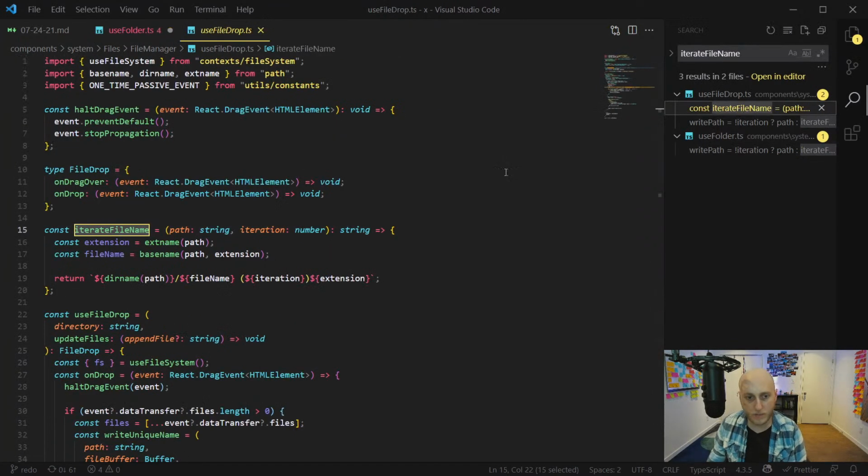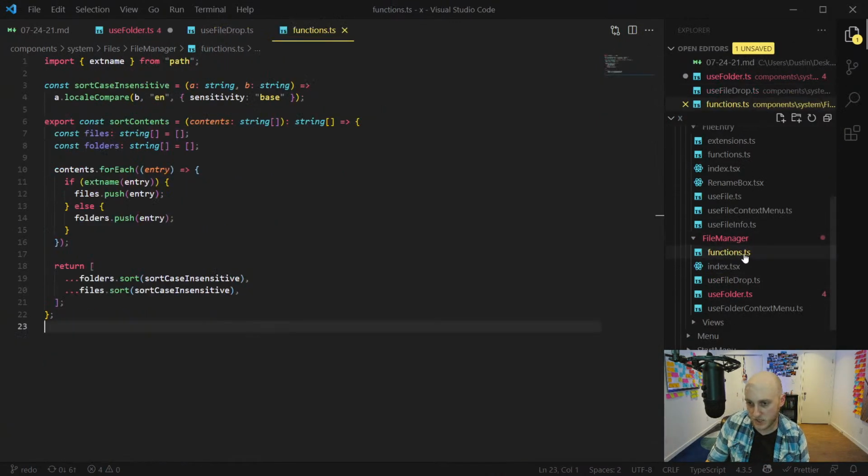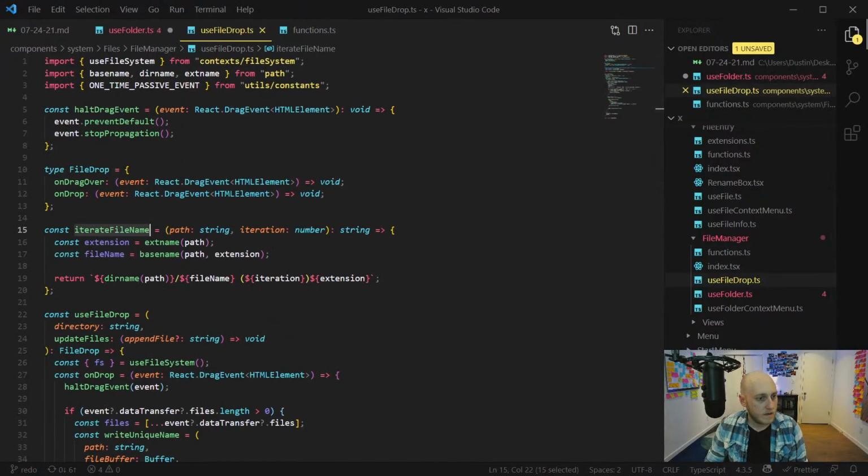In file drop, right. So when you drop a file in and then you drop the same file again, I had it iterating where it would add a 1 or a 2 and a 3. And I need to take that code and export and move it out into the file manager functions here. That's what we're going to do. Let me just find where I took it out. Oh man.